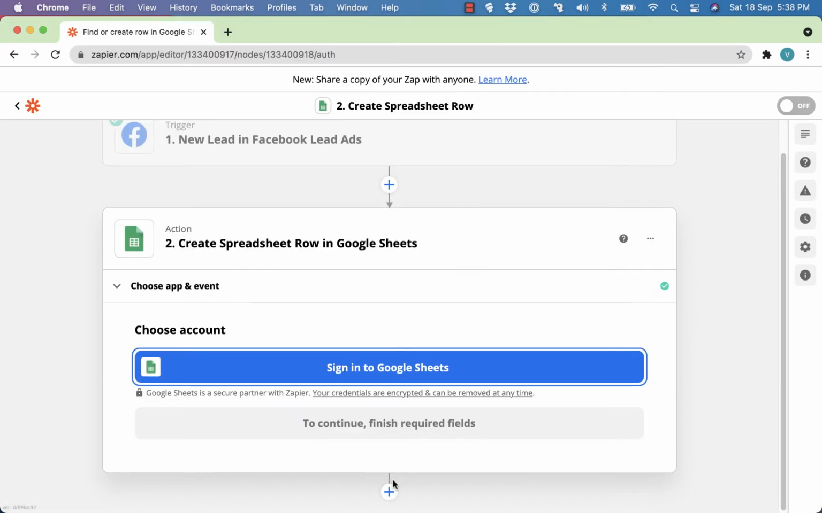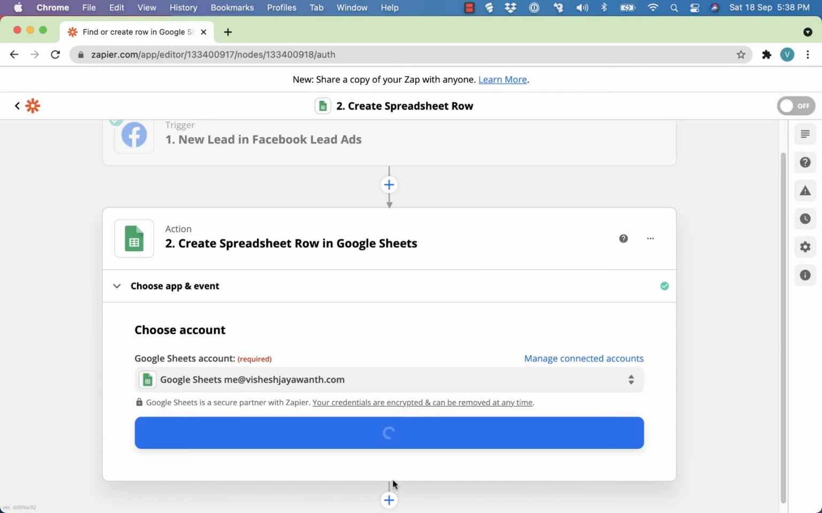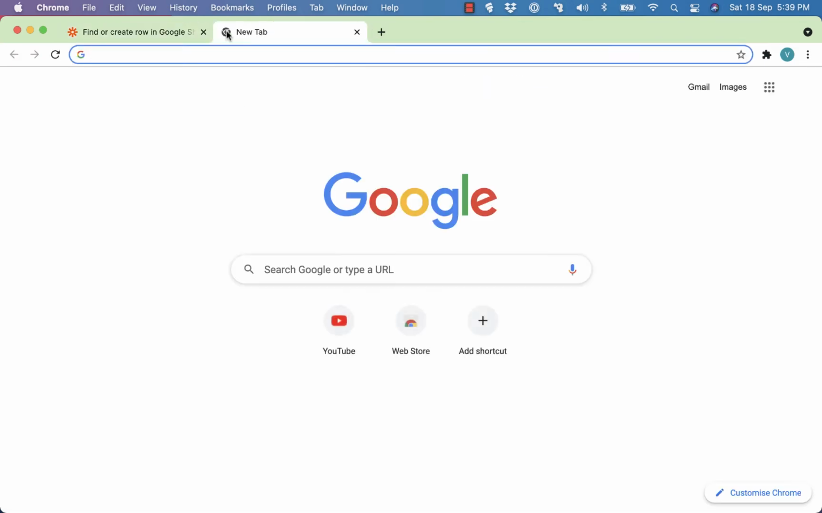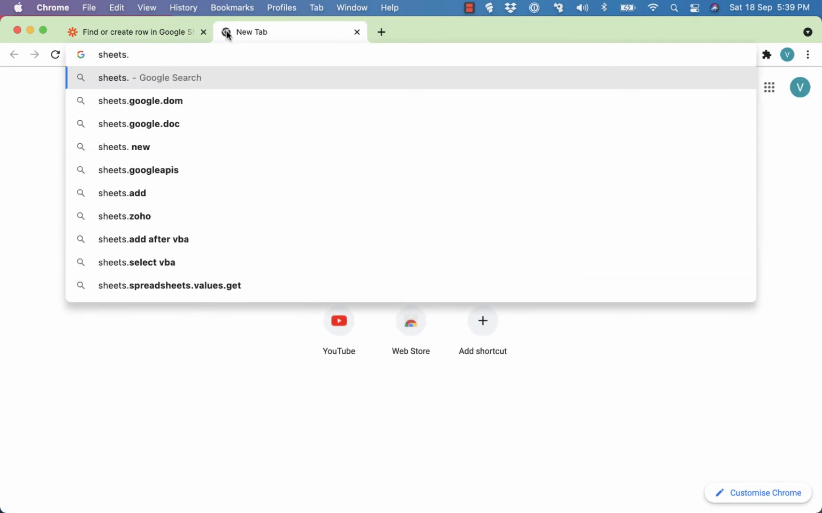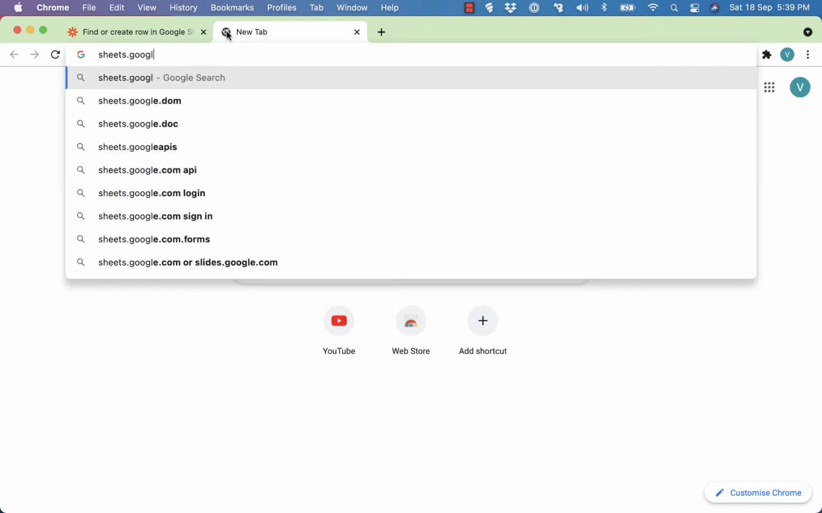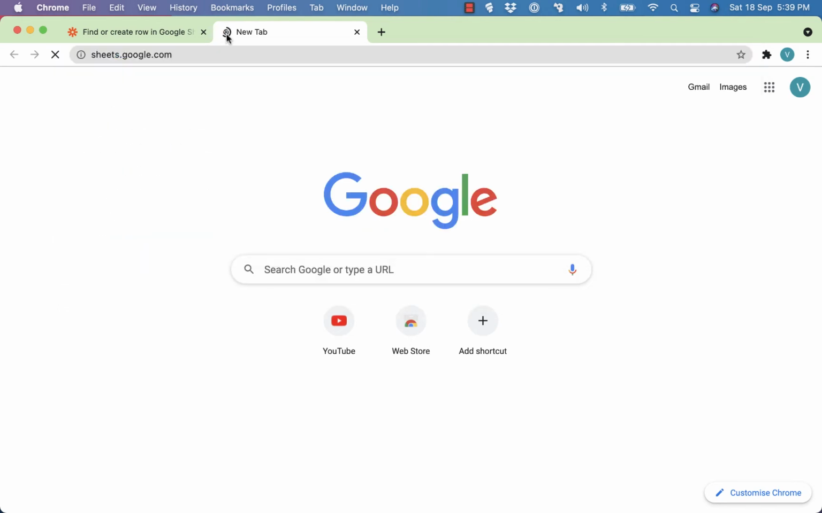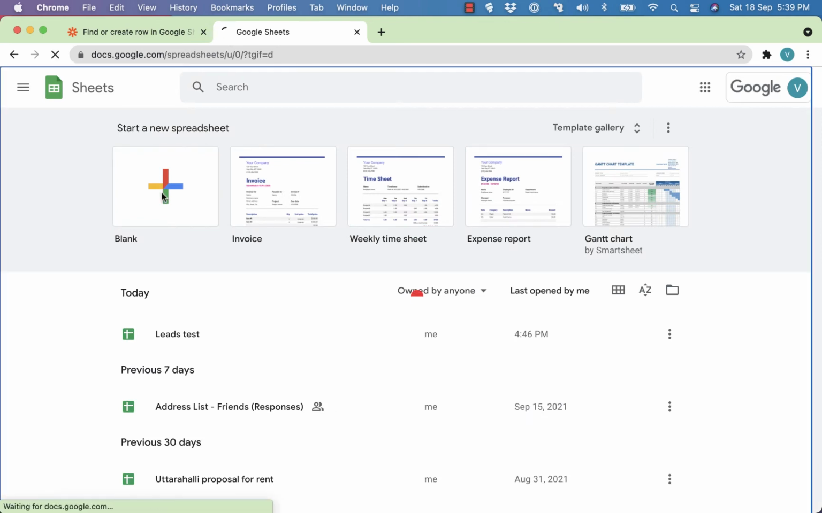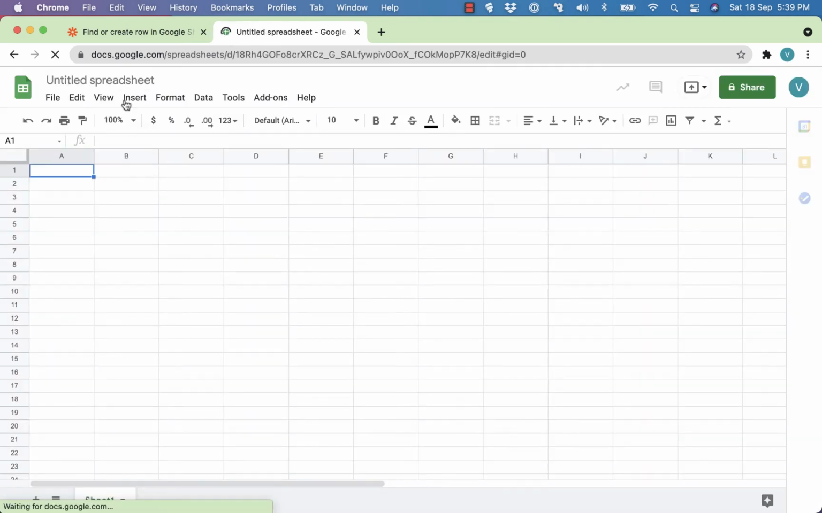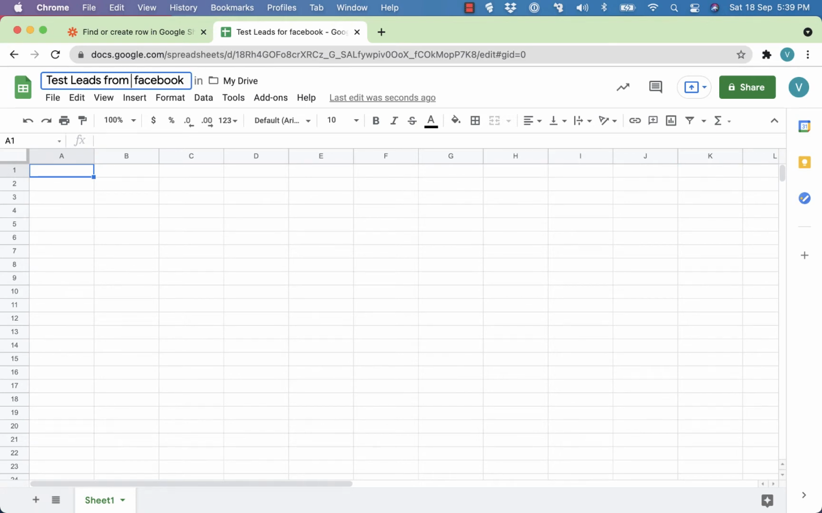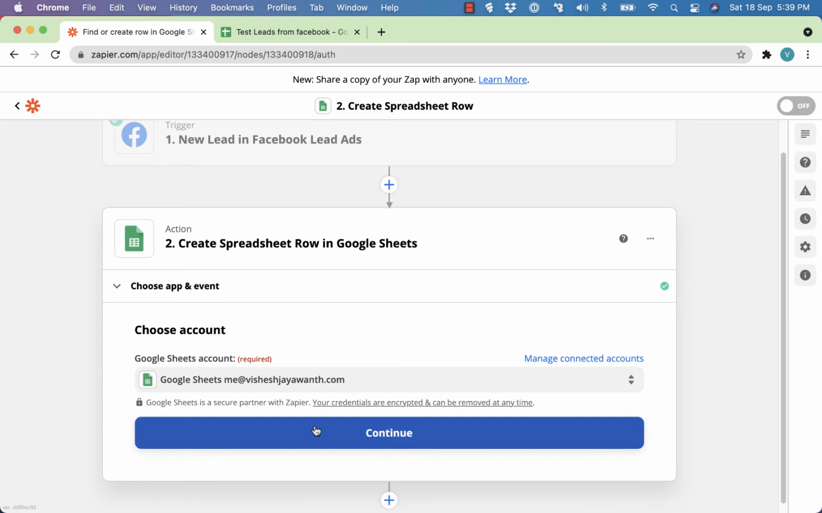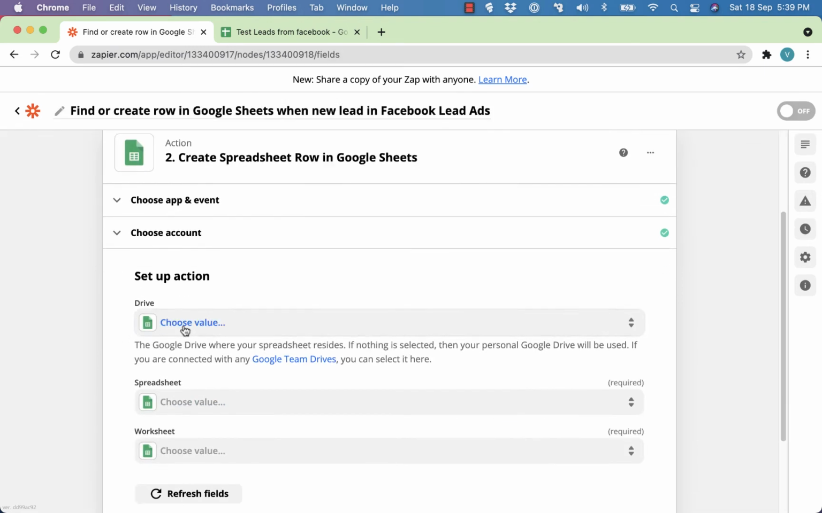Zapier will now ask you permission to access your Google account and create a new row in a specific spreadsheet. At this point in time, you need to create a new spreadsheet or select an existing spreadsheet where you would like to copy this data. In this case, we are going to create a new spreadsheet and call it Test Leads from Facebook. Then you go back to Zapier and link the specific sheet where you want to capture this data.